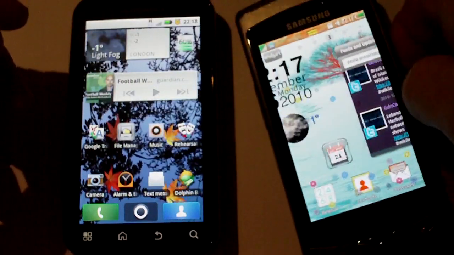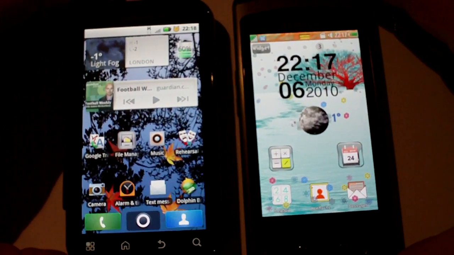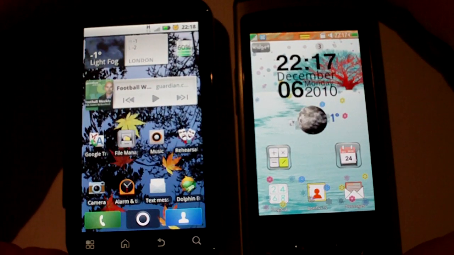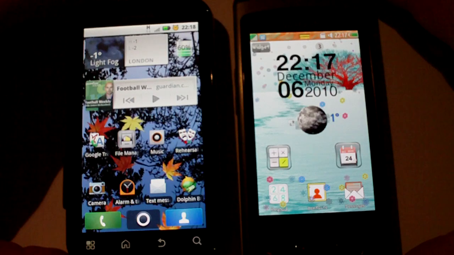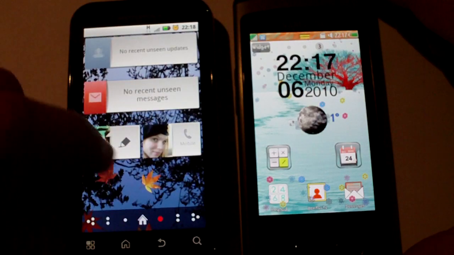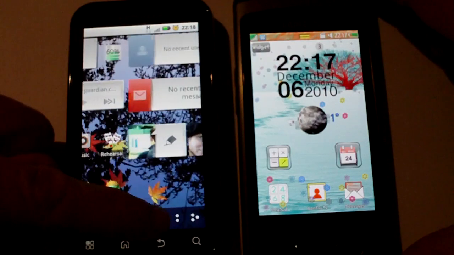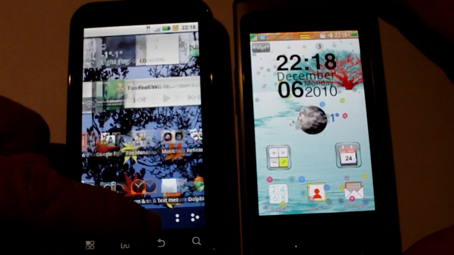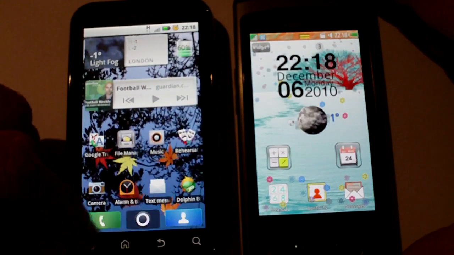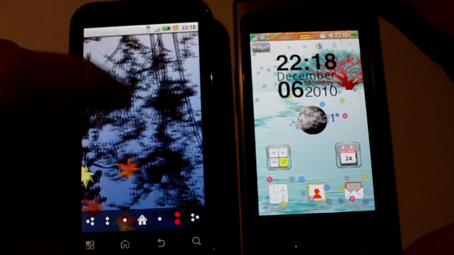On the Motorola, it has a Motoblur interface, which you can change. I know a lot of people don't like it. You can change it for something like Launcher Pro. This has 7 home screens, which you can't add or delete any of them. If you don't use them, they just remain blank, like that.